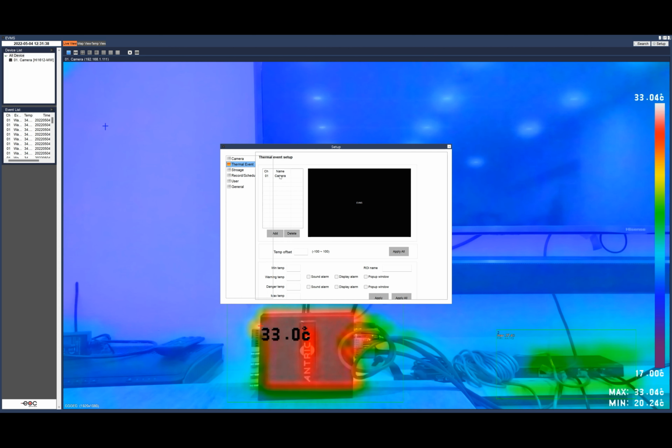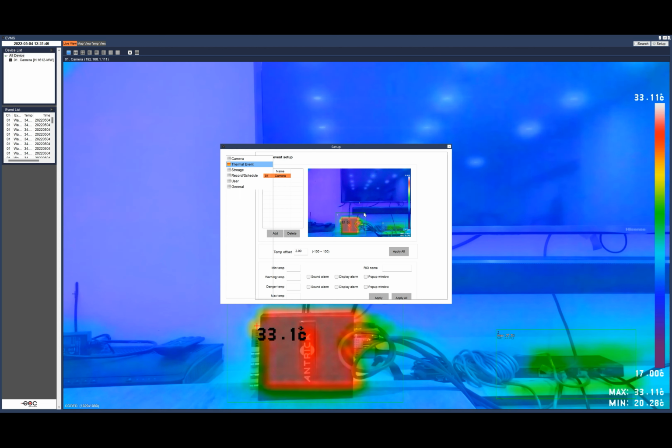The next thing is thermal event. This is where you determine which areas you would like to set up. We call them regions of interest, ROI. If you want to add another region of interest, you click this little button called add, and then using the crosshairs you determine another region of interest. So I'm going to set it up here where the television is, and you can actually click on that and it will populate the warning temperature, the danger temperature, and the maximum temperature.